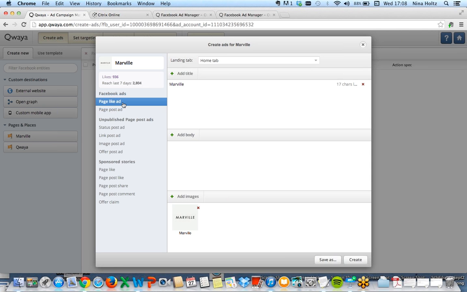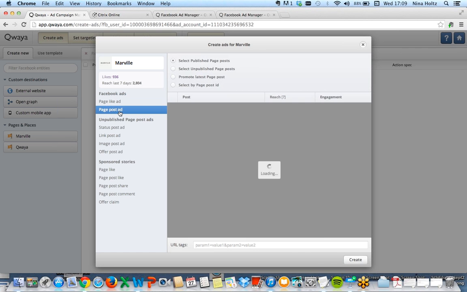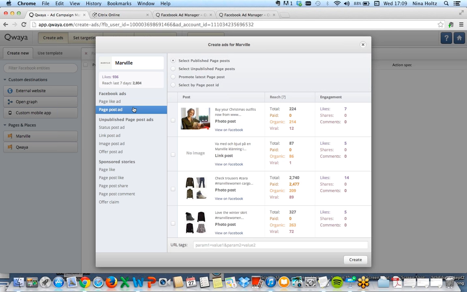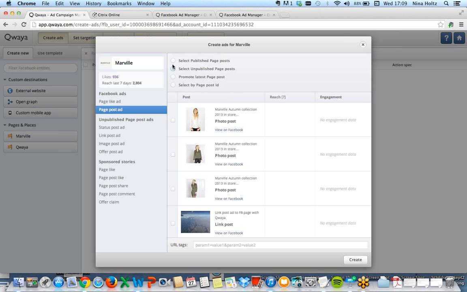So up here you have the page like ad. So these are the ads that are encouraging the user or the viewer to like your page. And here you can add multiple titles, you can add multiple body texts, and also multiple images. And Qwaya will create one ad for all these different combinations. Then you have the page post ads. And here you can select to promote a published page post or an unpublished page post.